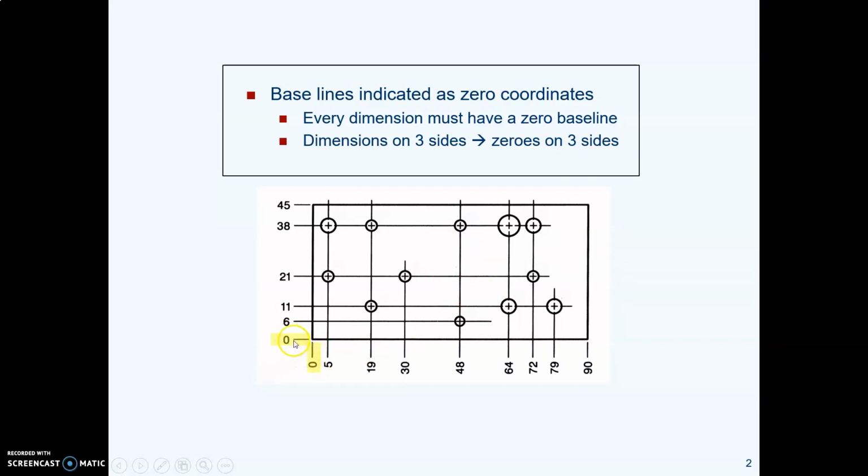Now, you always give a 0, 0 point, a 0 baseline, and on any side where you have numbers, you must have a 0 baseline on that side. So here are some numbers coming out to the left. There's the 0 line that goes with them. Here are some numbers going along the bottom. Here is the 0 line from which they originate. If you have ordinate dimensions on all 4 sides, you must have 0 baselines on all 4 sides.